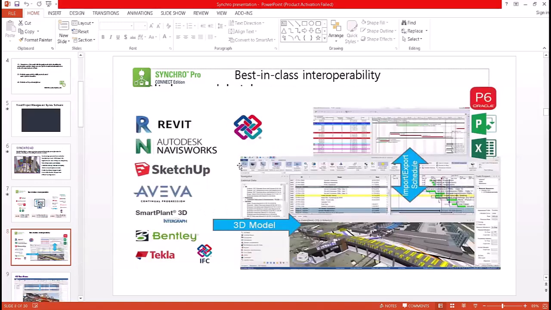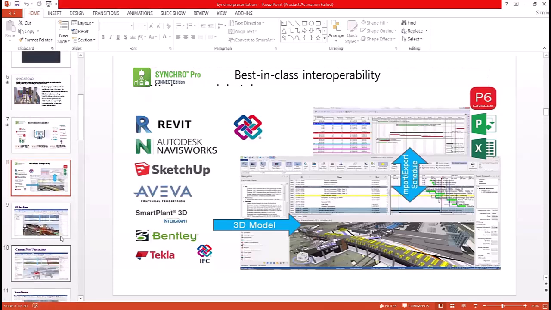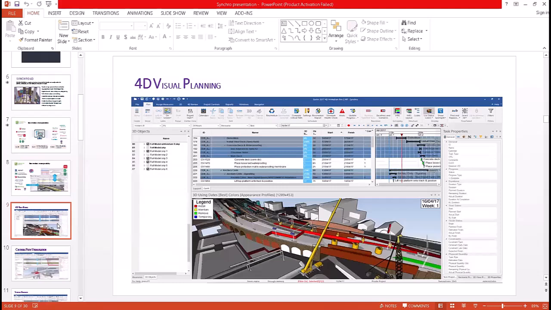Here also it shows you how a 3D model is taken from these softwares and how the schedule is taken. Then this is the 4D visual planning. As we saw, when we take the schedule along with the 3D drawing, we get the 4D schedule. So here is the schedule up, and it is connected with the activities below, with the 3D model below. So here is the 3D drawing which we've taken and connected to our activities and created the schedule.